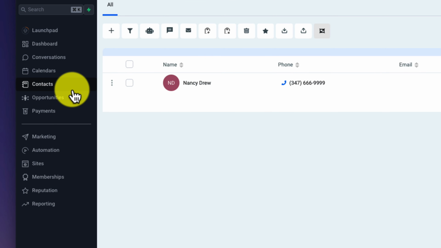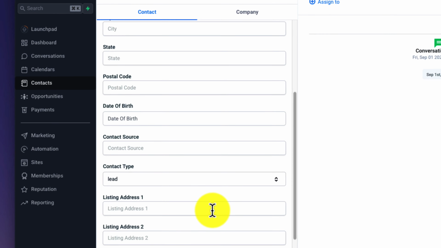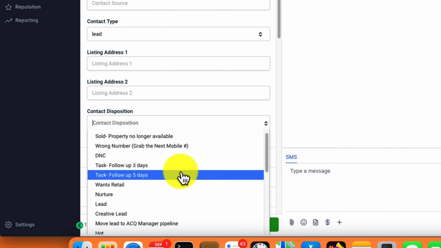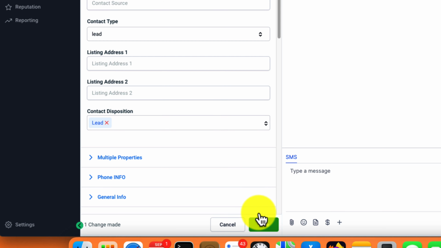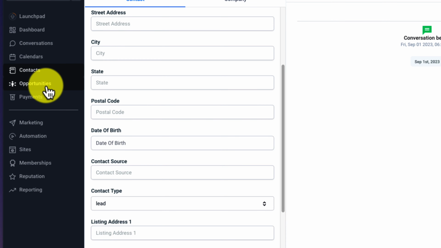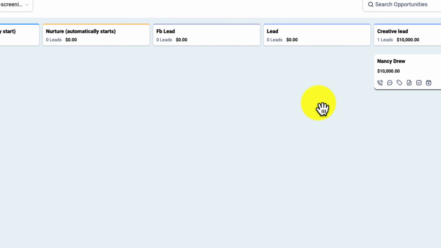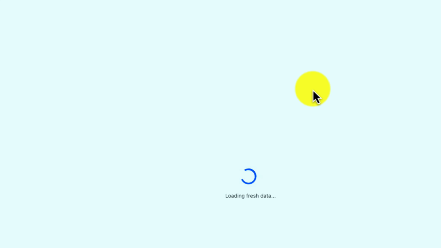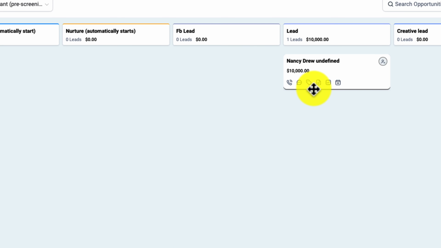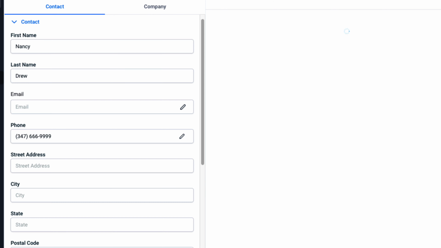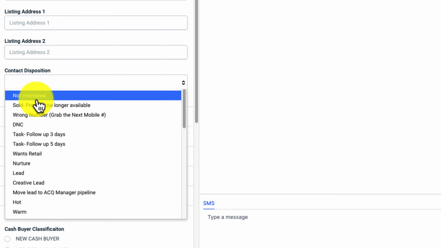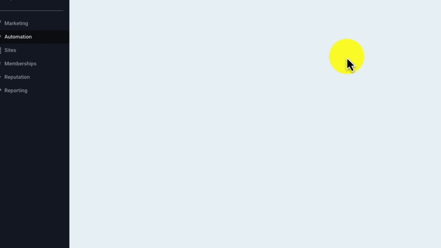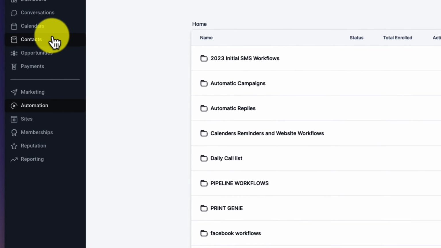Okay, so let's go back to contacts. We're going to press right here, and let's say we just sent out a text blast and someone says they're interested. We can go in here and select the best option. Okay, they're a lead. We're going to click save. Automatically that person is going to move over here into the lead stage. So let's refresh the page. There you go, as a lead. So that's pretty much the setup. We've created all of these dispositions for you, and we have automations on the back end for each of those dispositions.